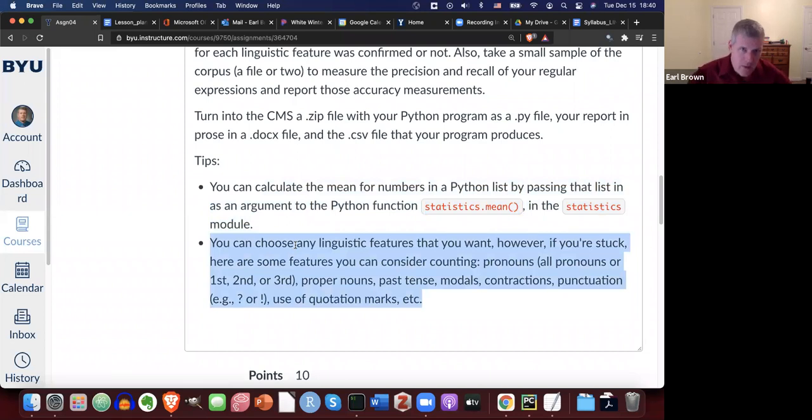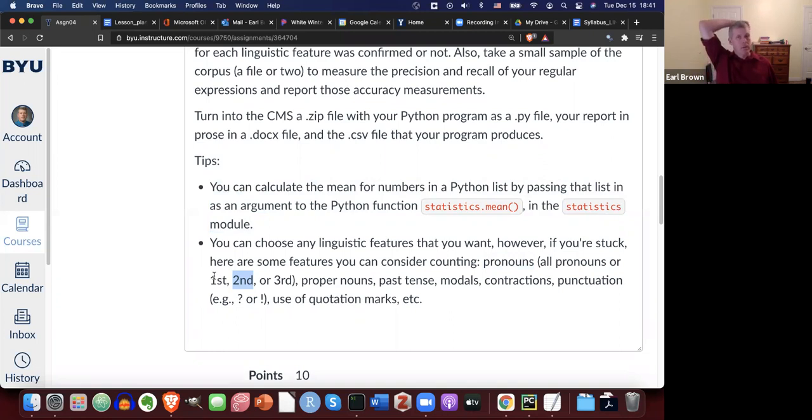You can choose any linguistic features that you want. However, if you get stuck, here are some features that you can consider counting. Pronouns, like all pronouns, or just first person pronouns like I, me, mine, or my, or second person pronouns, whatever, any type of pronoun. You decide what you want to search for.